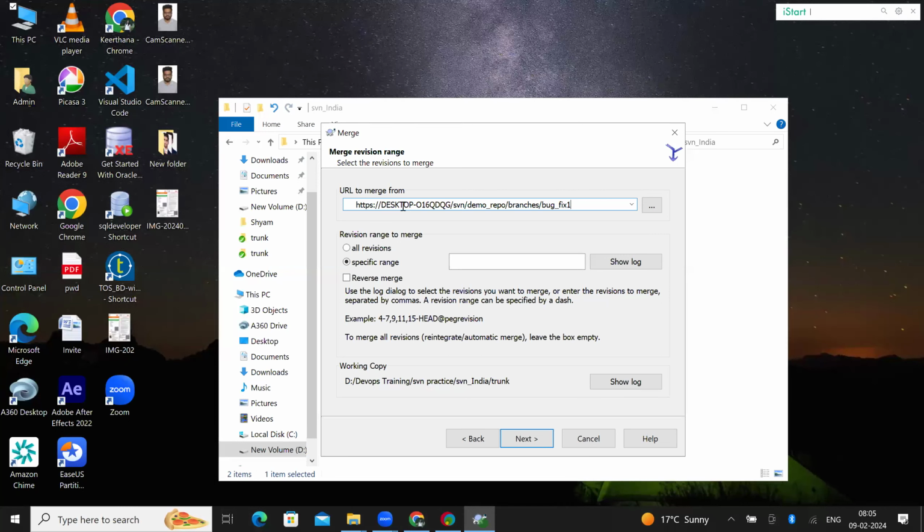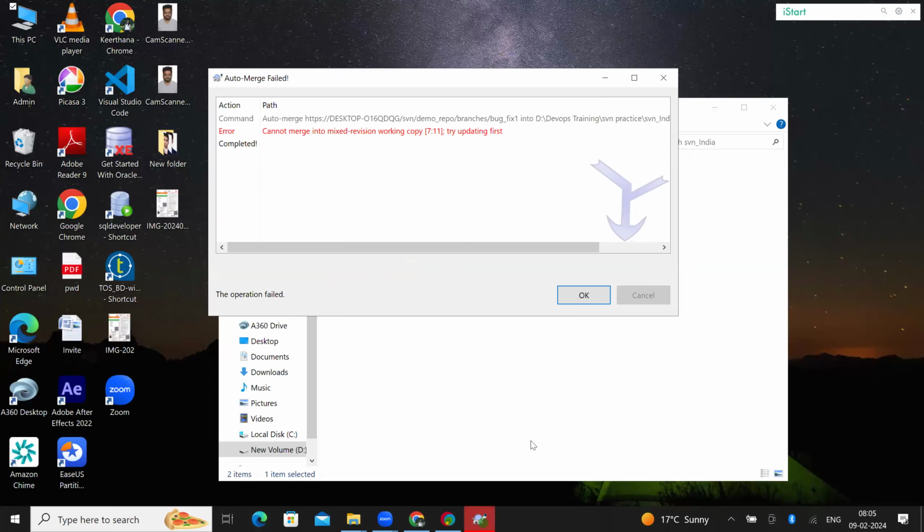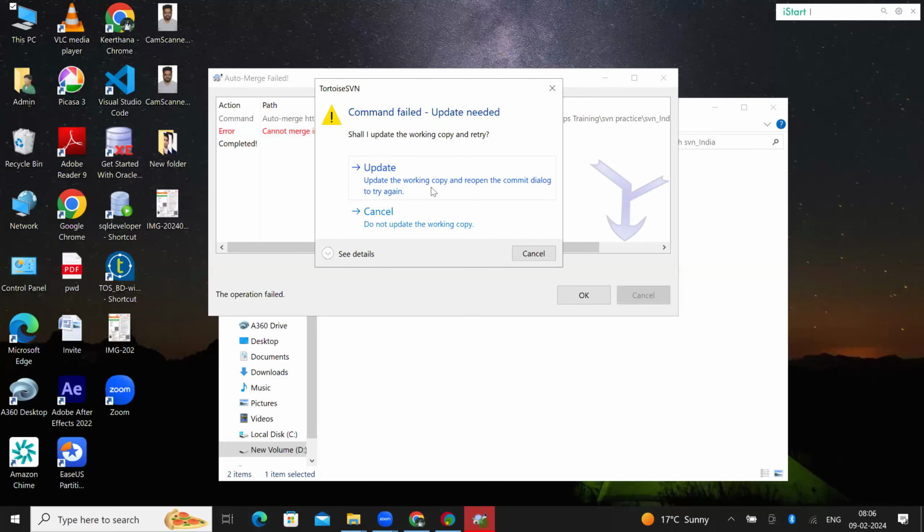Which revisions? You can say all revisions, or else you have to specify the range. Right now I'll take all revisions. Select all revisions, say next, say merge. It cannot be merged into revision. Trying to update first. Say update, say okay.